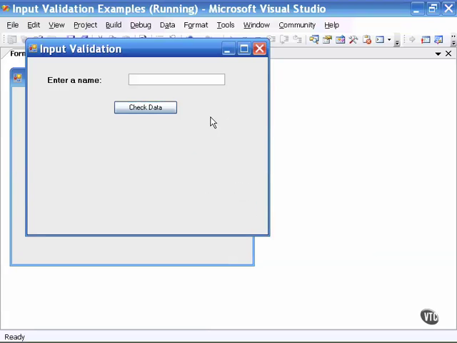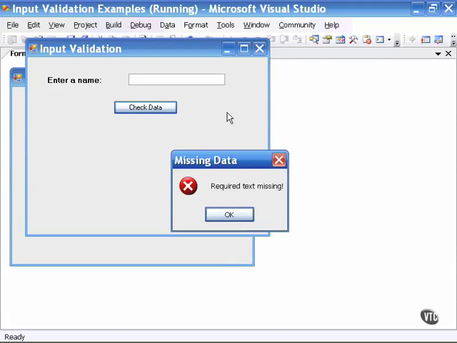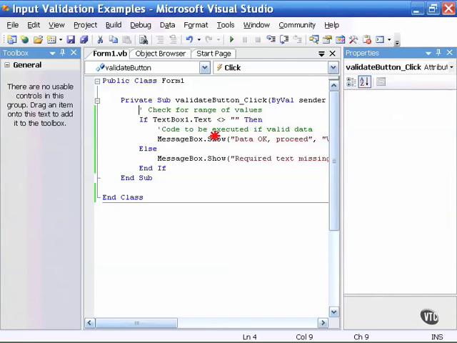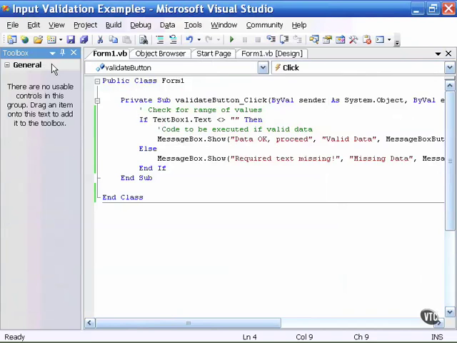If, on the other hand, I fail to enter a name, therefore leaving the text box blank, and then try to proceed, you then see a different message. This time it says required text is missing. Once again, you would then be able to prompt the user to correct the error or maybe stop the program, but the point is you're stopping or you're pausing the program to allow the data to be corrected. Let's take a look at the code on this sample program.